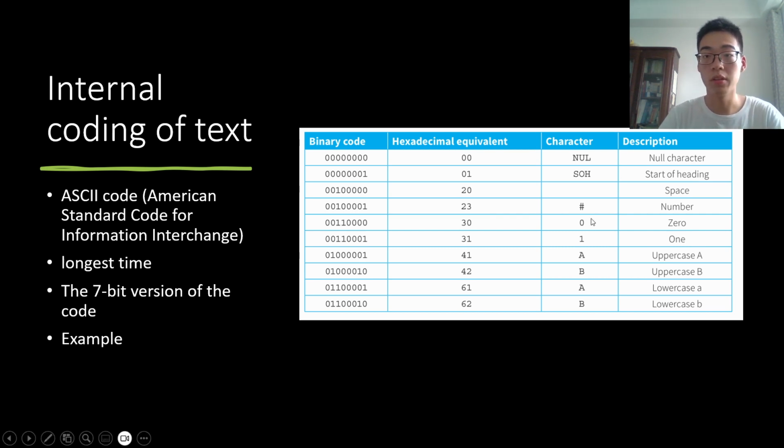For example, the number 0 is stored as 00110000, and the letter A is stored as 01000001. You may have a question: why do we have 8 bits here, but we say it's the 7-bit version of the code? It's because for ASCII code, the first binary digit is always 0. We will learn more about why in the next couple of slides. Taking A as an example, it starts with 0, then 1000001. So it's a 7-bit code.